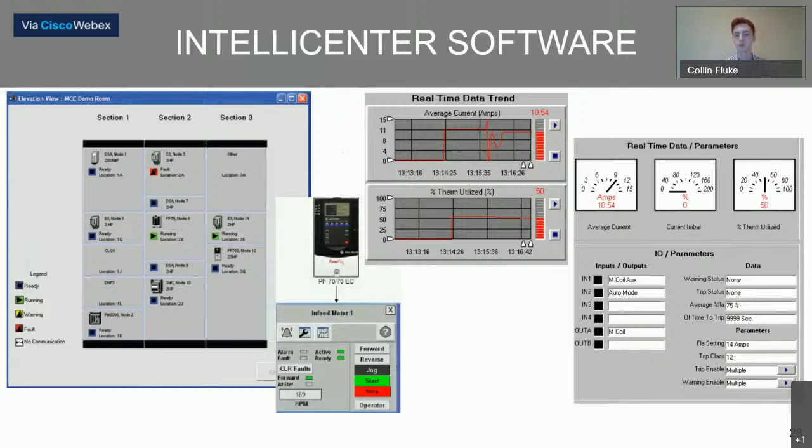To the right of that, we can also see further real-time data and parameters. Here we can set warning statuses, trip classes, the full load amp ratings, and we can see any current imbalances, or we can directly see a meter of the current that's being drawn. So very cool features that the IntelliCenter software offers.